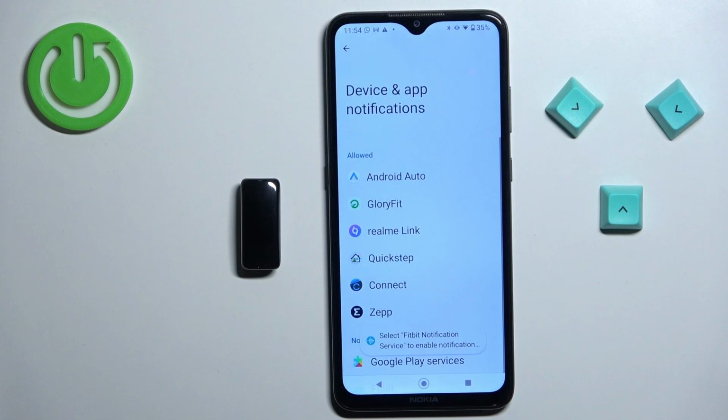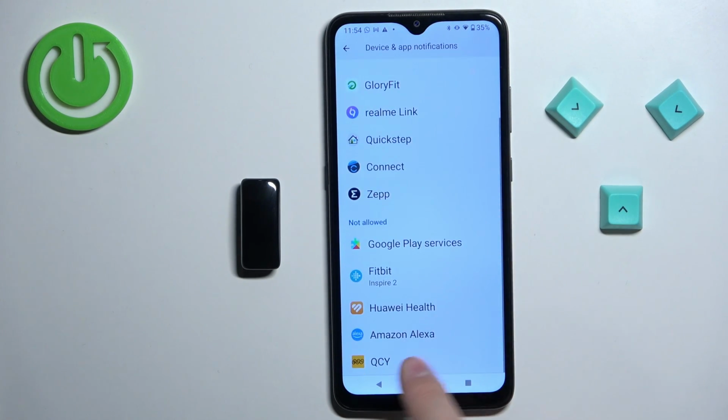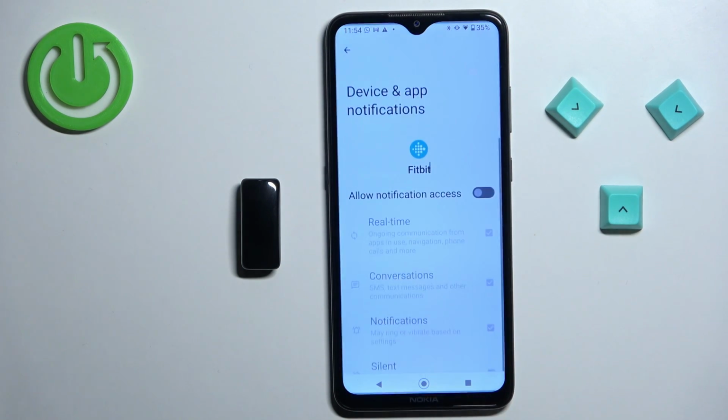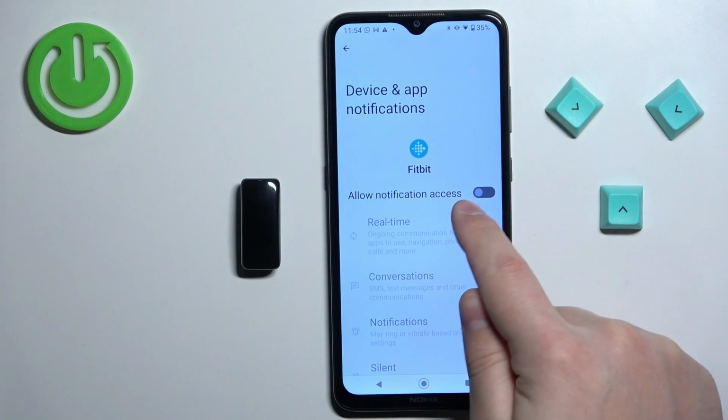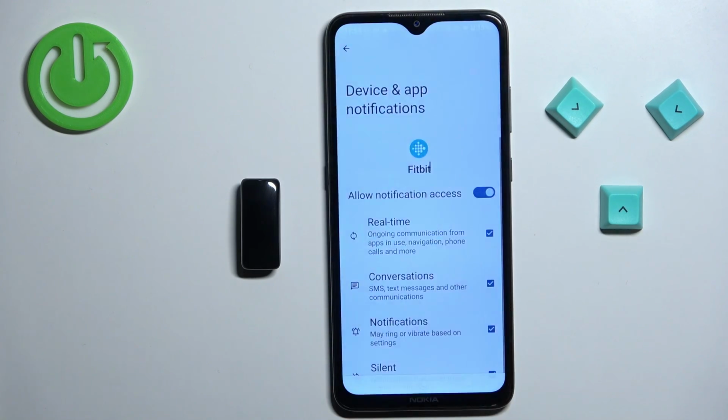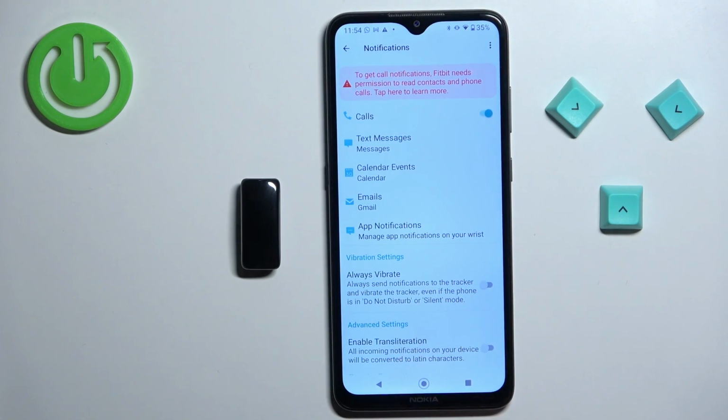It's gonna redirect us to the notification access menu or device and app notifications on the newer Androids. Now scroll down, find the FITBIT application on the list, tap on it, tap on the switch to allow notification access, tap on allow, and once it's allowed, you will be redirected to the app again, and here we can enable or disable the notifications.